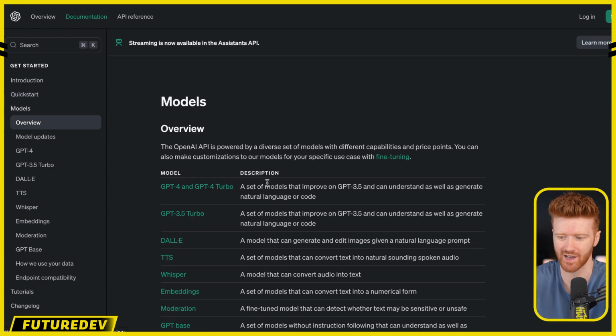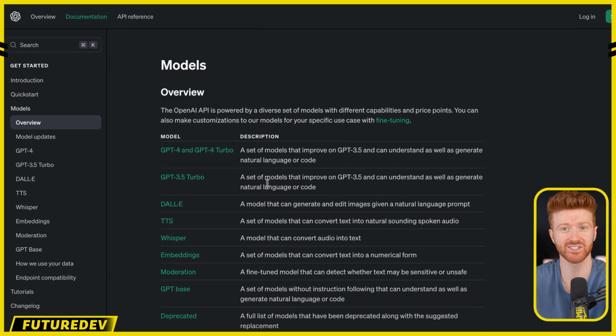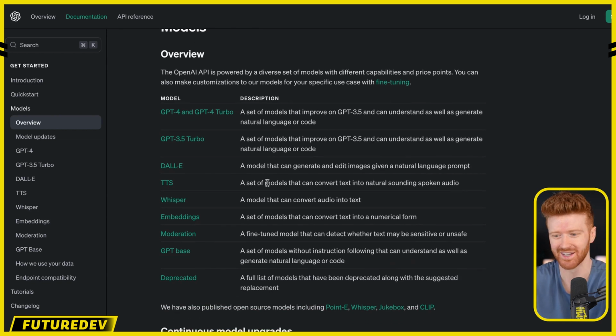Let's skip over to models. Now, OpenAI has a bunch of different models, and in this course, we're going to cover pretty much all of them. So don't worry, we're going to understand what all these do and how to work with each of them by the end. But for now, you can just go and read through about each model and what they do.